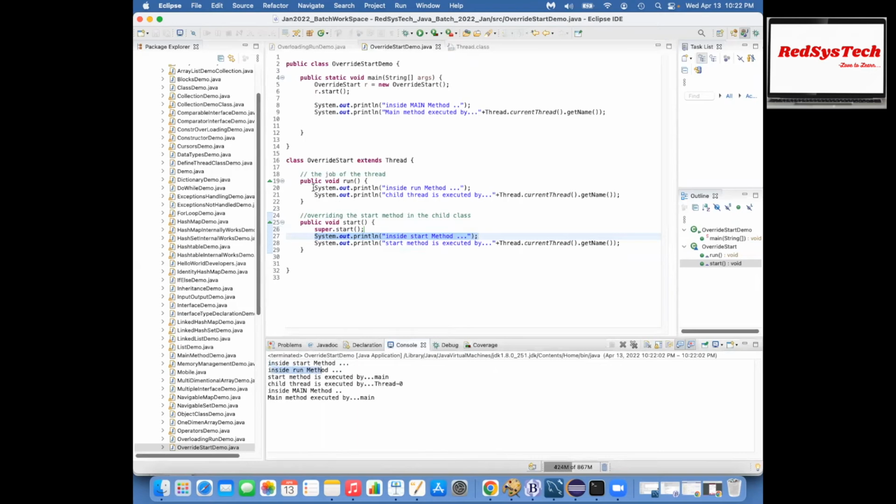Wow, how is it calling this method? Because you are calling super.start. Super.start means you are calling the Thread class start method. The moment you call the Thread class start method, it starts the thread and registers it, and then it internally calls the run method. That is the reason you see inside run method, and then child thread is executed by Thread-0. You see the differences in what I'm writing here. Is it clear for you?